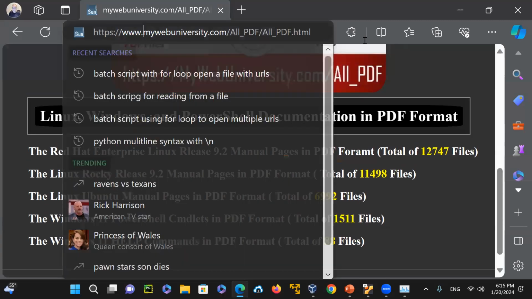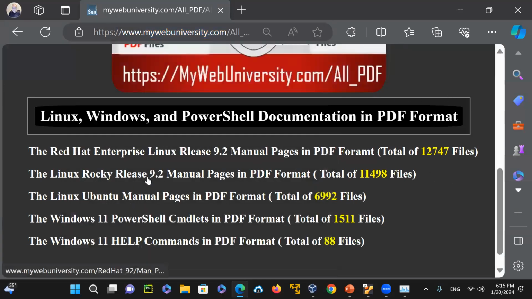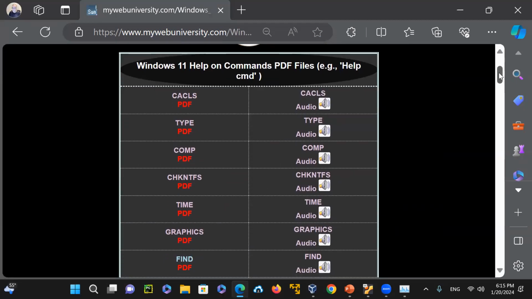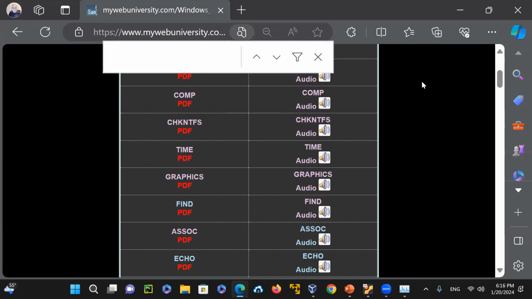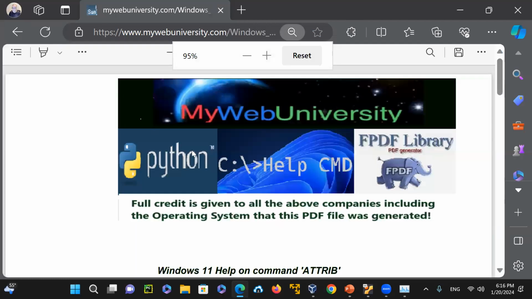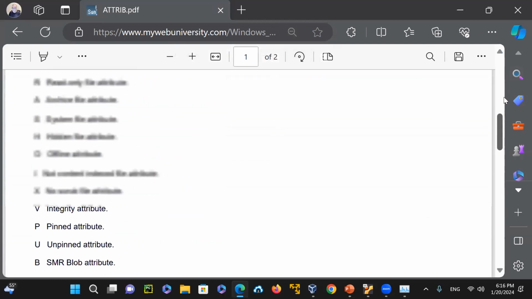It's called MyWebUniversity all_PDF. For example, on Windows, we have 88 commands. For PowerShell, we have 1,511. These are all in PDF format. So if you are a Windows person, and the commands that I showed you, like copy and attrib, you press Control F and type in the attrib command. The attrib command that I showed you on the command line, you can get it on my website in PDF format, the same one.